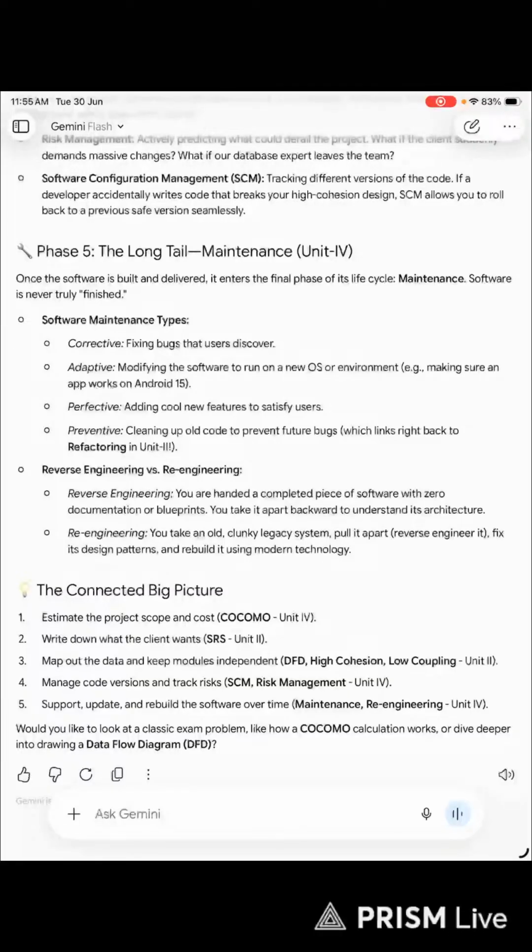Okay, the connected big picture. Estimate the project scope and cost, COCOMO Unit 4. Write down what the client wants, SRS Unit 2. Map out the data and keep modules independent, DFT, high cohesion, low coupling. Manage code versions and track risks, SCM, risk management Unit 4. Support, update, and rebuild the software over time, maintenance, re-engineering.